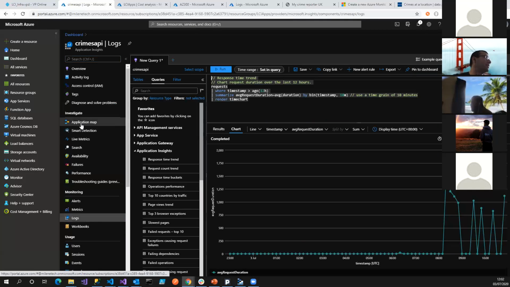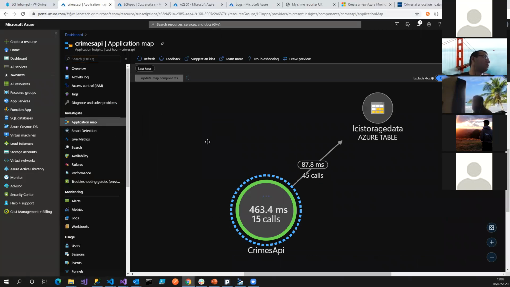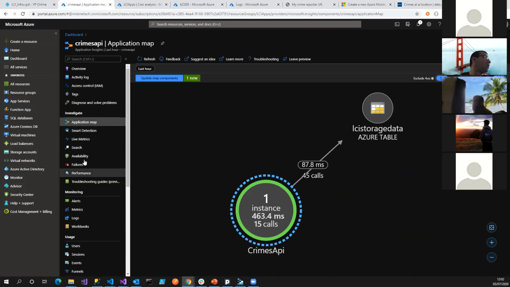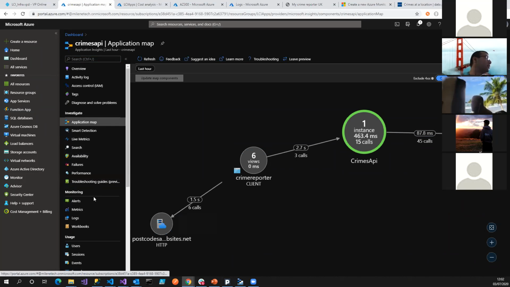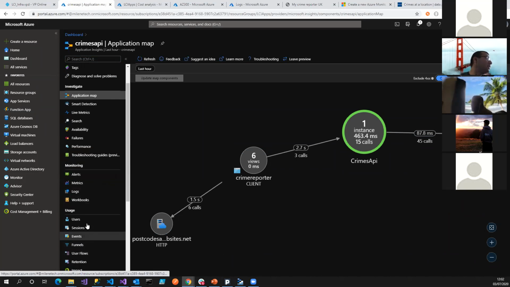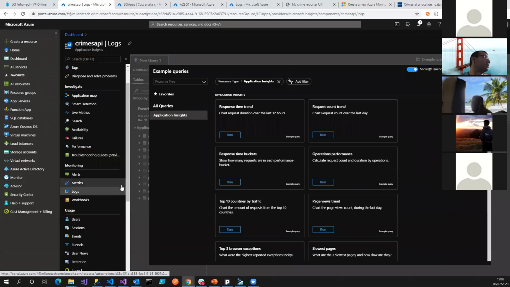So what you've seen here is just charts that are based off that. This is the application map from the API app, for example. The client talks to the crimes API, and then that fetches the data from the storage table, and the postcodes API on the other end. And all of the data is available in logs.